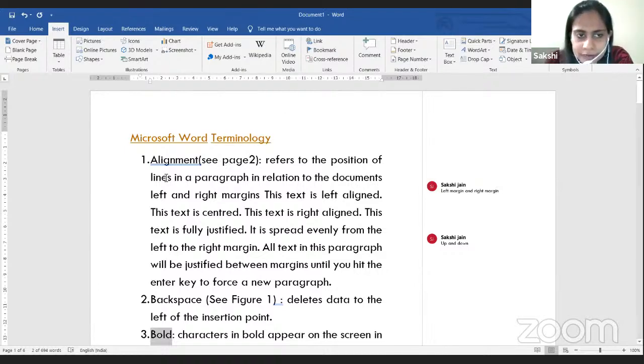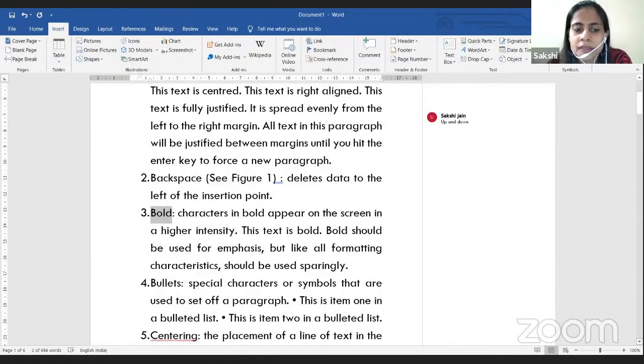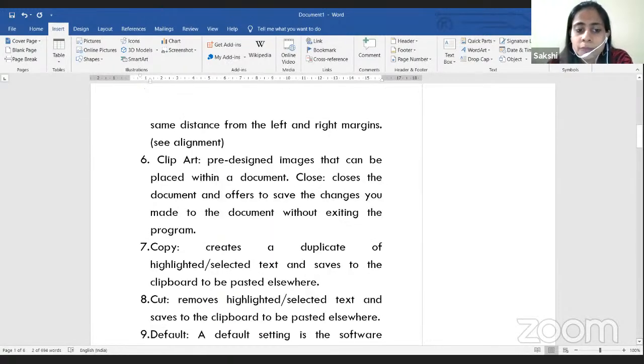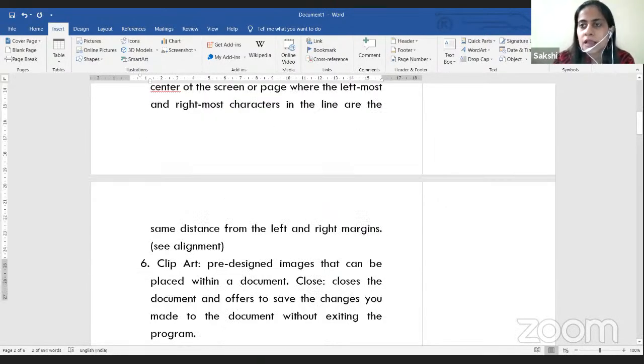Now, can you see alignment? Along with alignment, I have written here, see page number 2. So if I've written page number 2, I'll have to go down, use the scroll bar, click, click, click, and then go to page number 2, wherever that thing is written. I'll have to search and check where it is written. All those things I'll have to do manually.